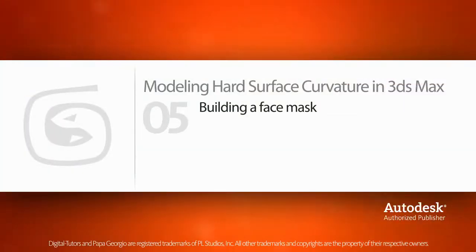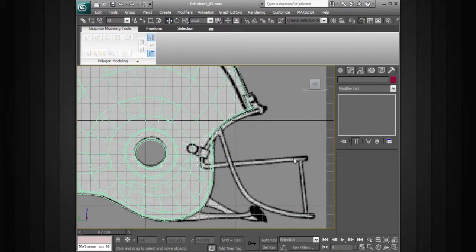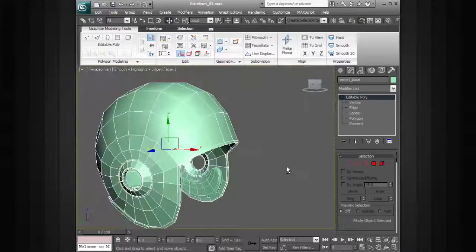In this lesson, we'll build the face mask for the football helmet. So these tubes are what we want to create here, which are these intersecting pieces on the front to protect the face. So the first thing I want to do is get this piece right on the top. And to do this, we can actually extract this from the existing edges.